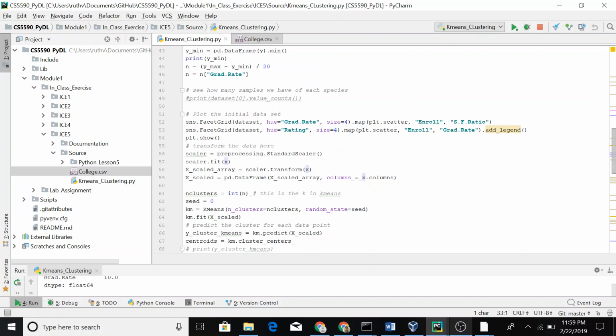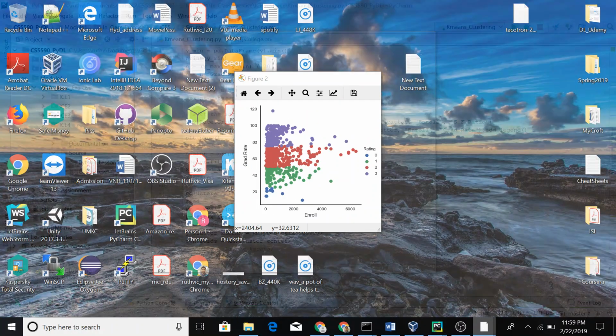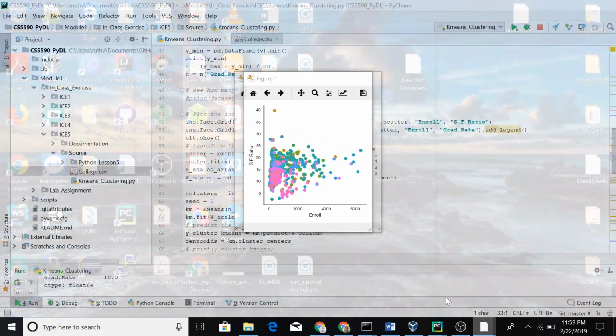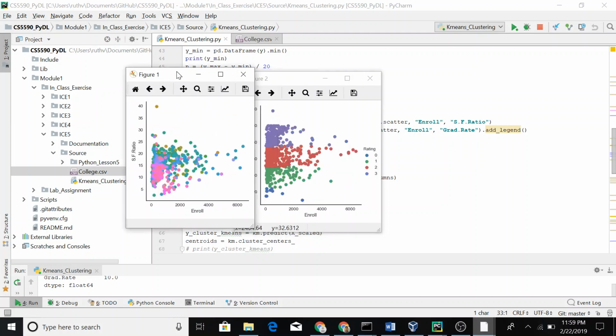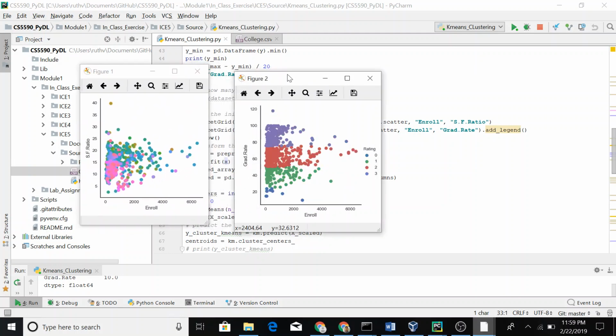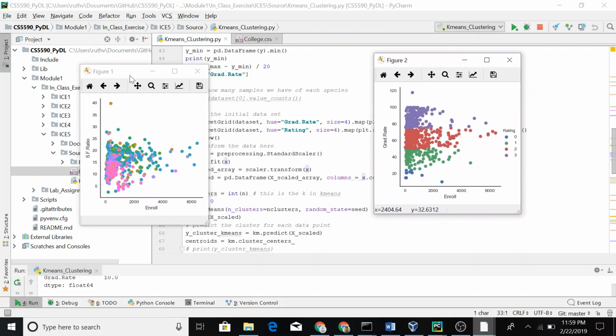Now we plot the initial data set here, using FacetGrid. The x and y axes are enroll and SF ratio for the first, and enroll and graduation rate for the second. So let's compare these two. And the hue is the third dimension here in the plot, which is the graduation rate and the rating.